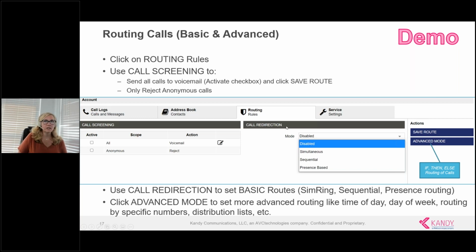On call redirection, these are what we call basic. Some people even call this find me, follow me, but these are routing rules that I can say as a call comes into my business line, then I want it to simultaneously ring another number, possibly my mobile, or sequentially ring. Now, this area here, along with the advanced mode, one of the two, they're mutually exclusive. The more detailed if-then-else programming kind of statements, routing rules, those are in the advanced mode. So you can either have basic or advanced, but not both.